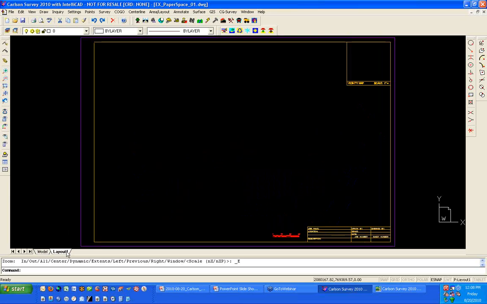But when we switch over to the layout tab, this is what we call paper space. The reason we call it paper space is it represents a sheet of paper that we're going to plot. And you can see that I have here a title block drawn in paper space. You can use those interchangeably. We say paper space or layout space. It's the same thing.